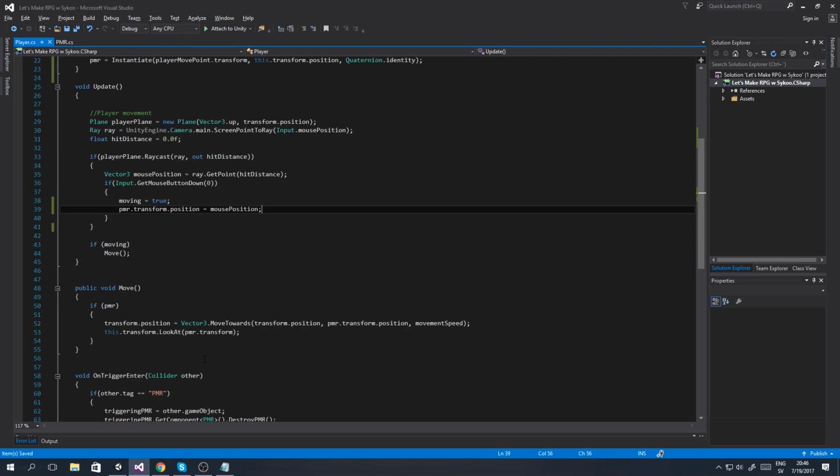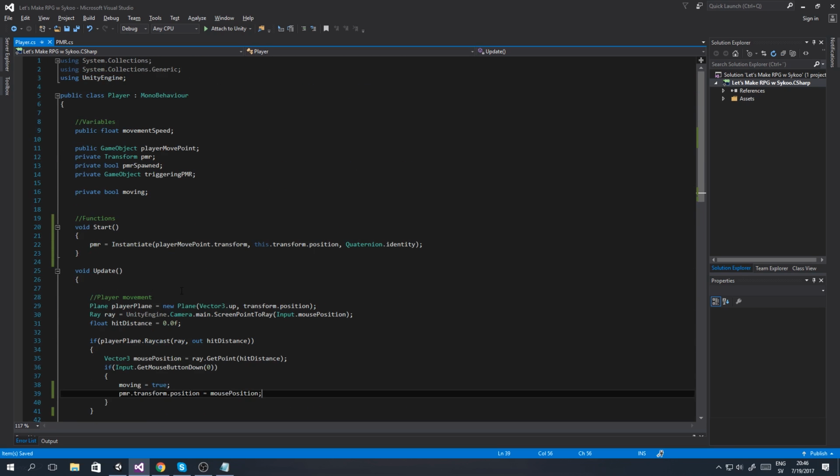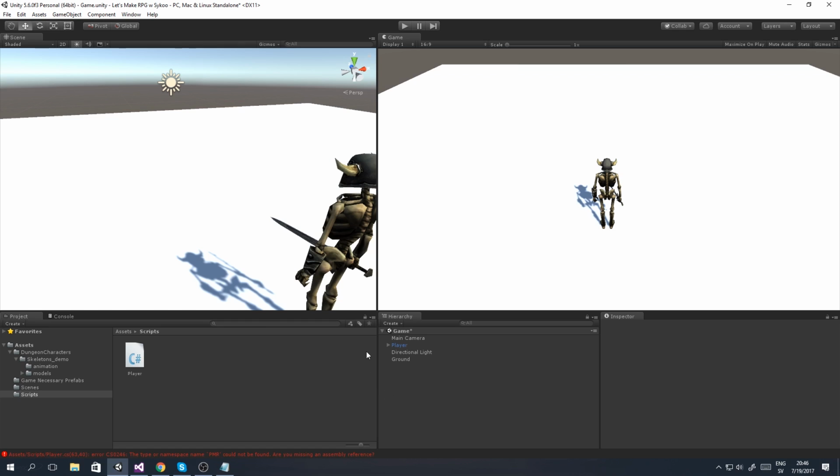So let's see if I made any other stupid mistakes here. If moving move, player plane, okay, that looks good. I think this is fixed so far. And what we also can do is, let's see, we could actually delete the PMR.cs, the C# script for PMR, because we don't need it to destroy itself anymore. So we could just go to the scripts folder and literally just delete PMR. There we go. The script, not the prefab.